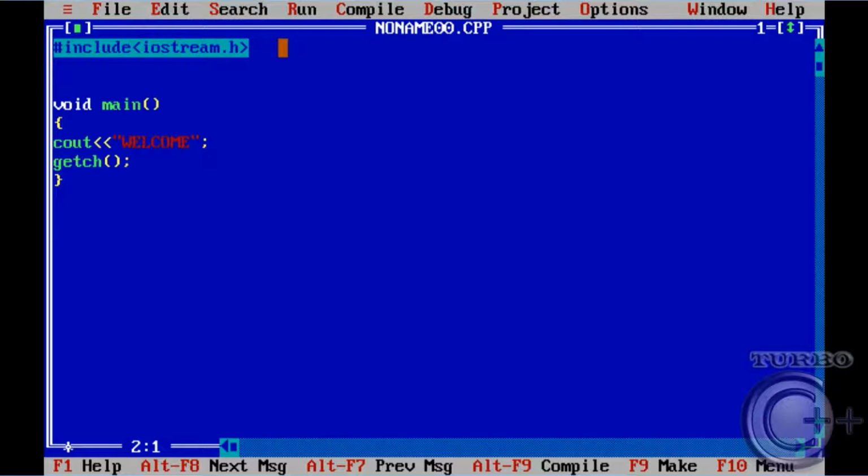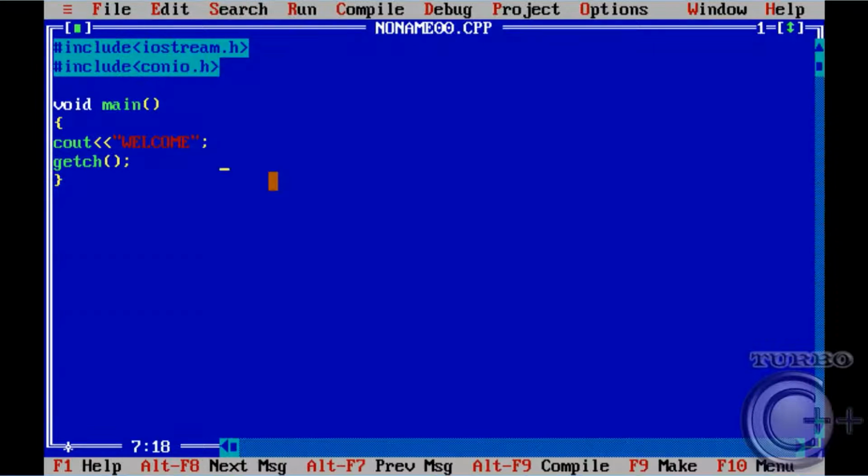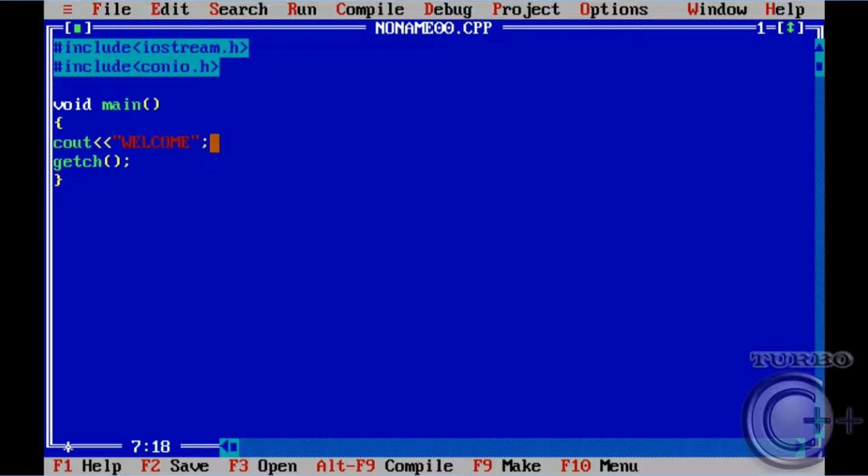As always, it will also have its header file, and that header file is hash include conio.h. Okay, so let's run the program again by Ctrl plus F9, and this time you can see the program didn't terminate by itself. It's going to wait for us to press any key, and the moment we press any key it's going to terminate the program. When we ran the program, it showed us welcome. This time it's showing welcome 3 times, meaning we have run the program 3 times.